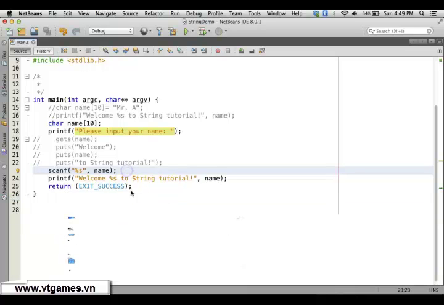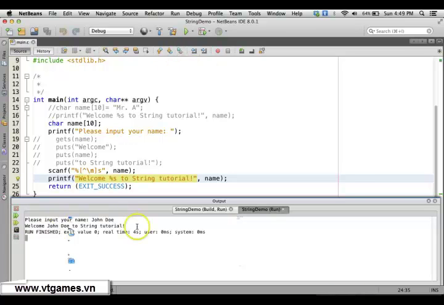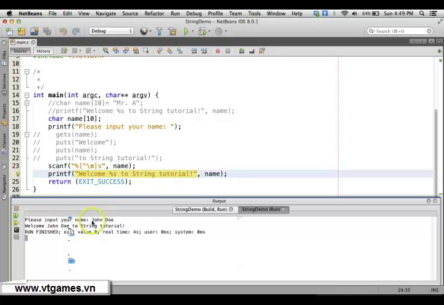So in order to avoid this one, instead of doing this, you're going to do this. You scan up until you see the new line. So you scan up until the new line itself. So if you execute this one, and you put John Doe, it will take completely John Doe over there.